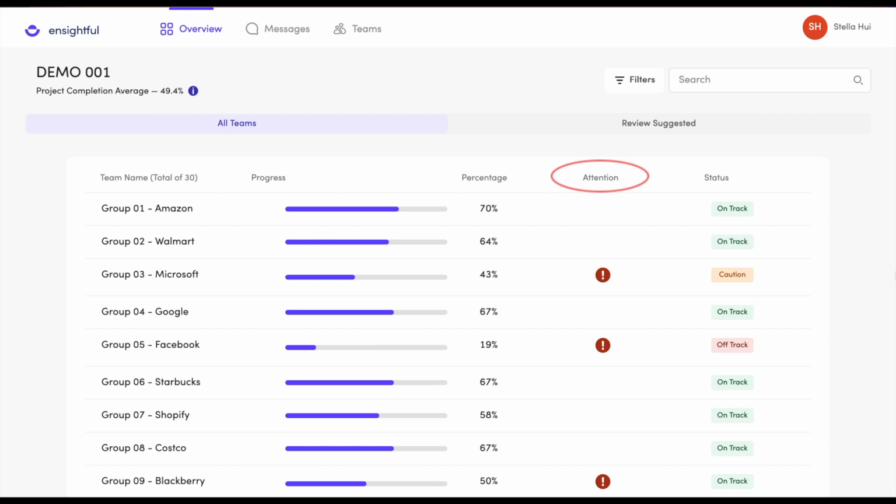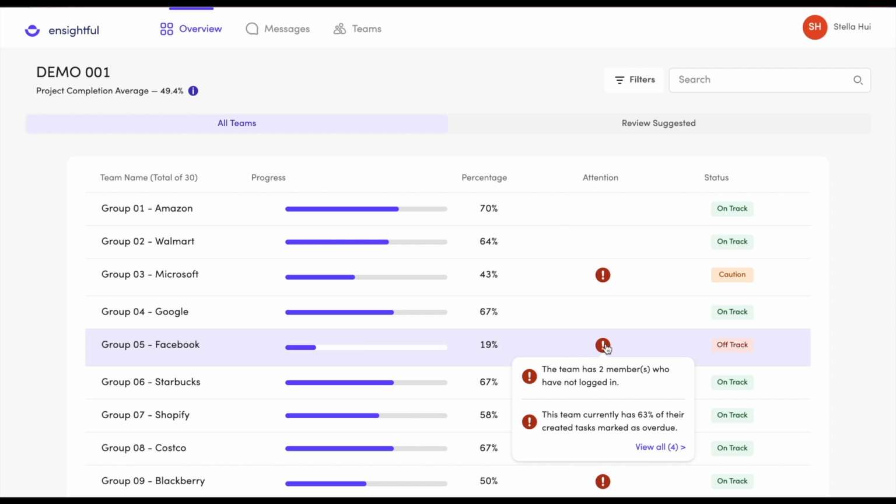Instructors, every now and then you might notice some red alerts in the attention column. If you hover over the alerts, you can view some of the issues that Ensightful has detected within the team. For example, 2 members in this team have not logged into the platform in a while, and this team currently has 63% of their tasks marked as overdue.